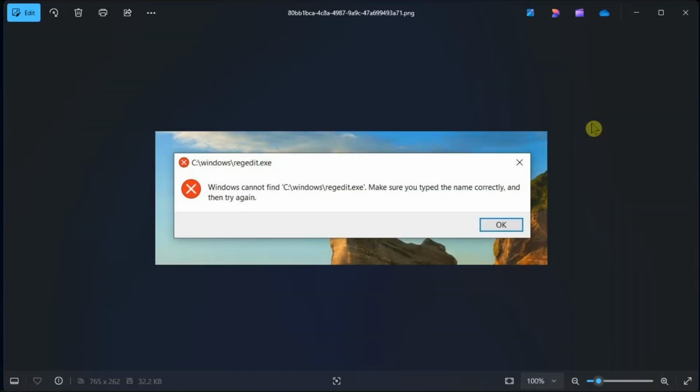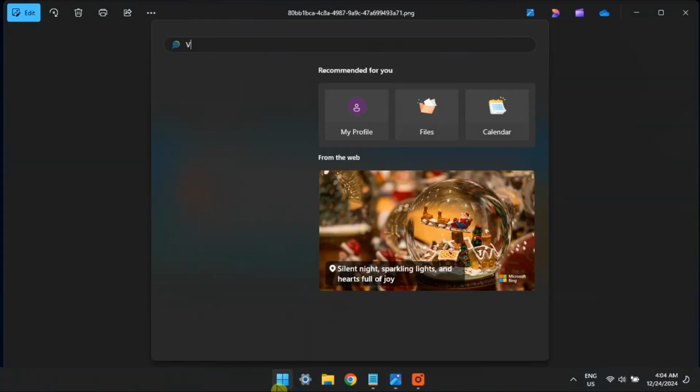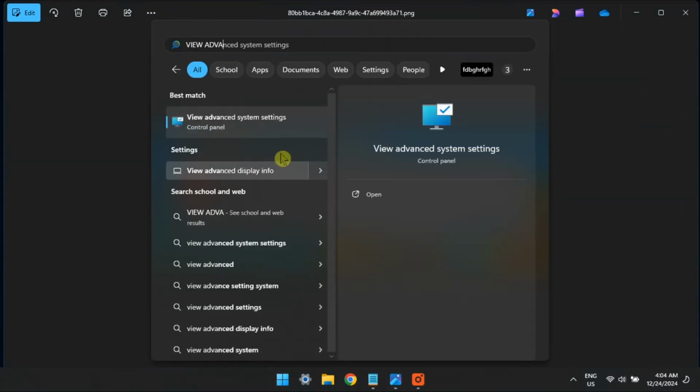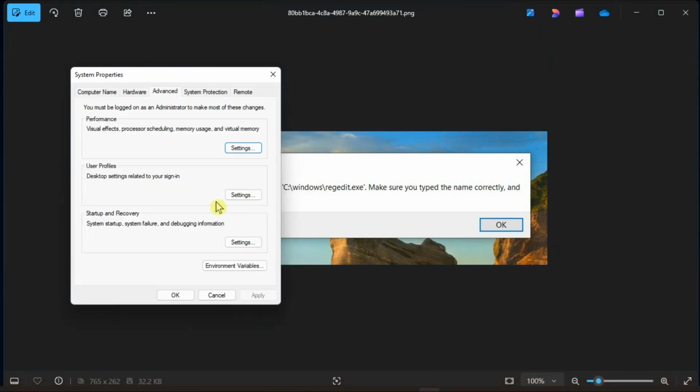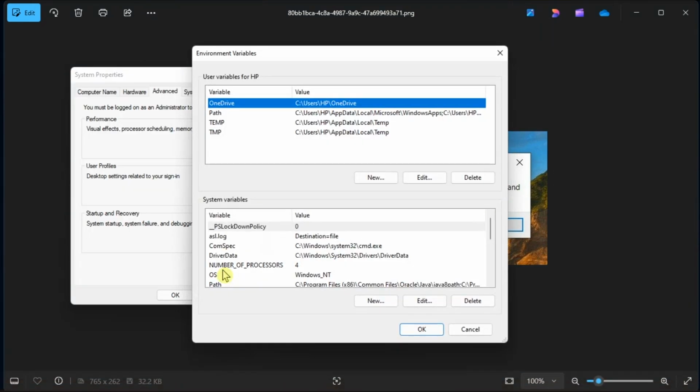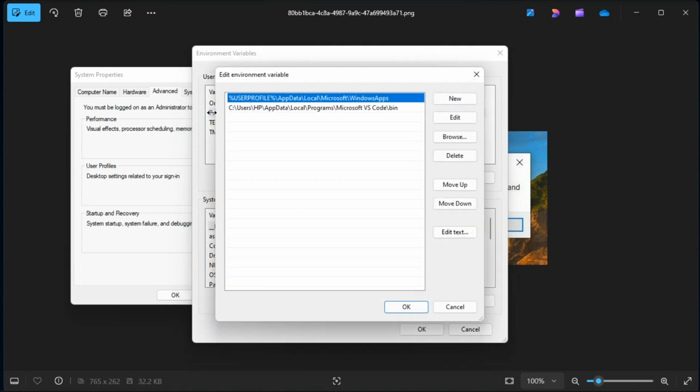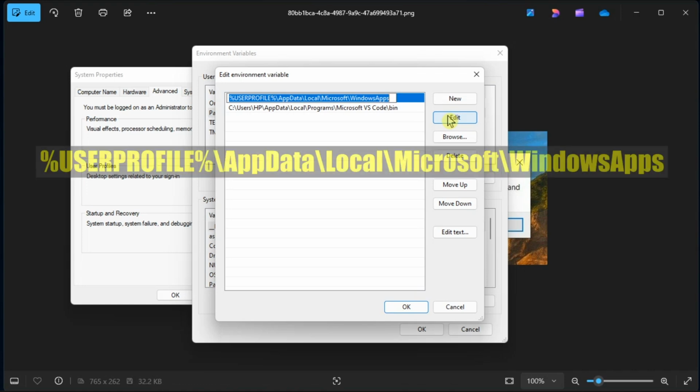Lastly, what you can try to do is edit an environment variable to resolve this issue. All you have to do is search for View Advanced System Settings, select View Advanced System Settings to view a System Properties window, then click the Environment Variables, select Path, click on Edit on the Environment Variable window, input the following variable, and then press OK to save the changes.